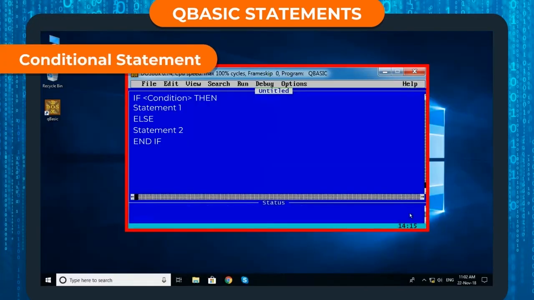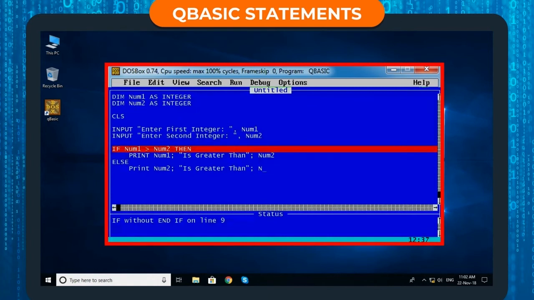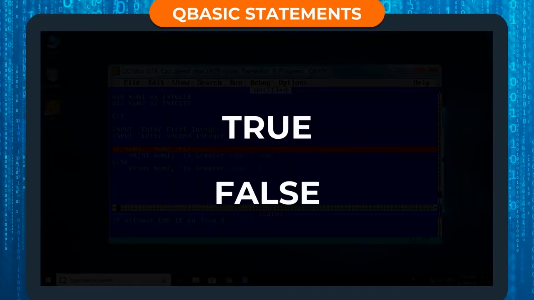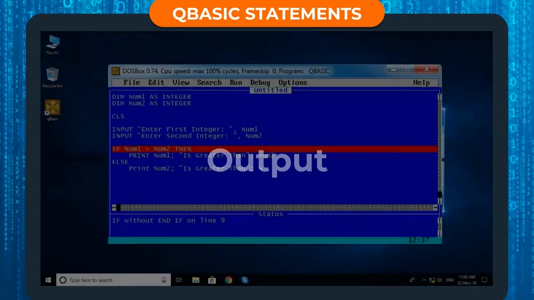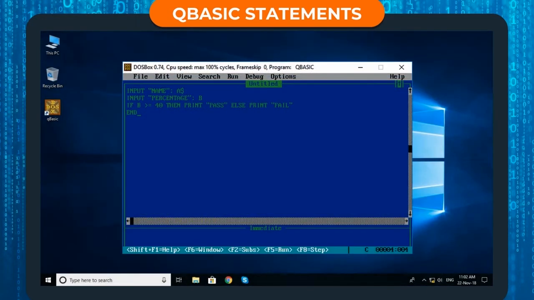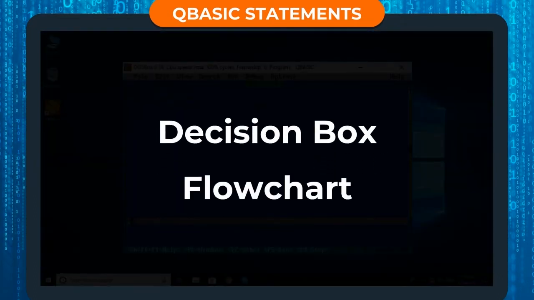Conditional statement. Conditional statement is an important aspect of any programming language. The program checks if a given condition is true or false and takes the decision based on the check result to generate the output. Let's learn how to use the conditions in a program. You have used the decision box while drawing flowchart. The decision box of a flowchart is the condition statement in the program.